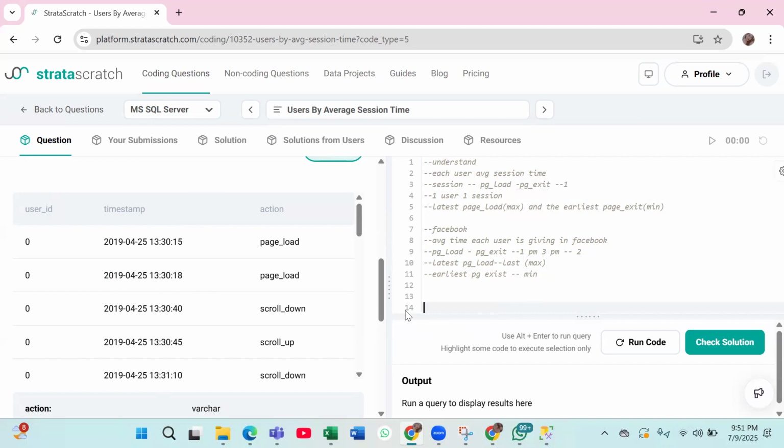How will we do that? Just give me 1 second. I'll come back in 1 second.